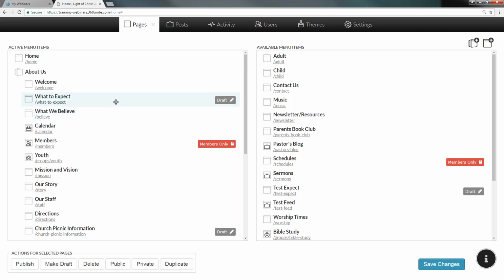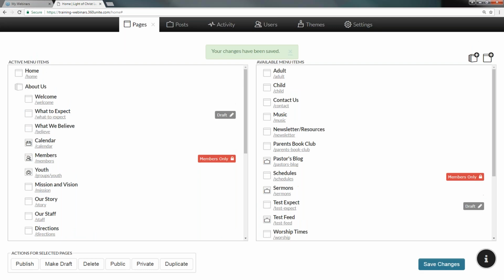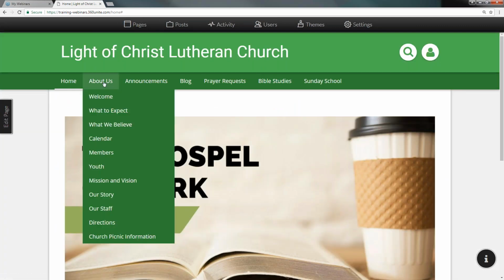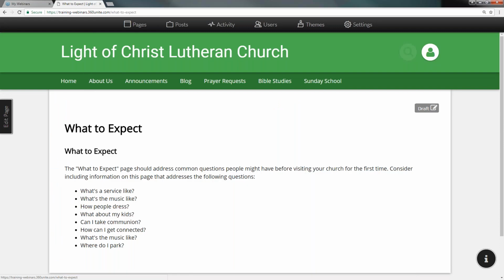Now, once again, it's set as draft, but once I'm done making changes to it, I'll be able to publish it so that others can view it. I'm going to save my changes here and exit out. And then under the About Us, I have my What to Expect page that I just added. In order to add content to the page, I click on my What to Expect page here, and I also click the Edit Page tab here.